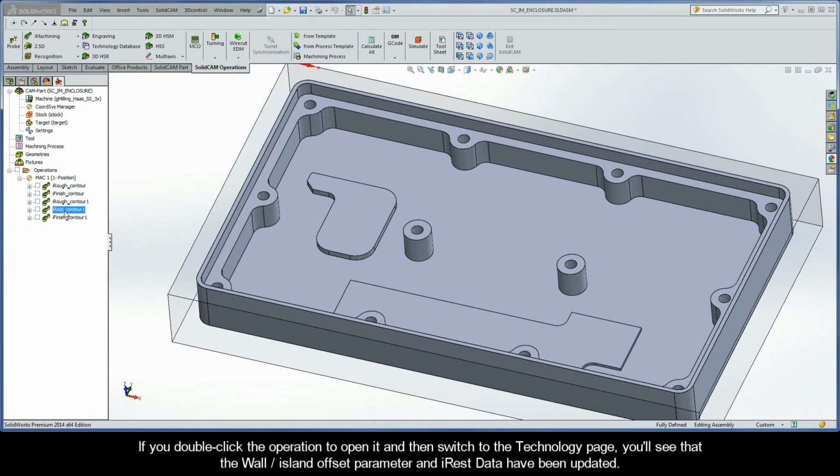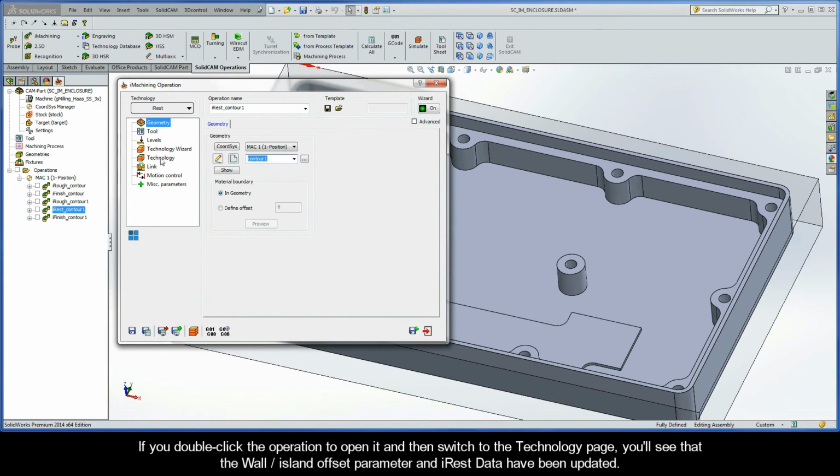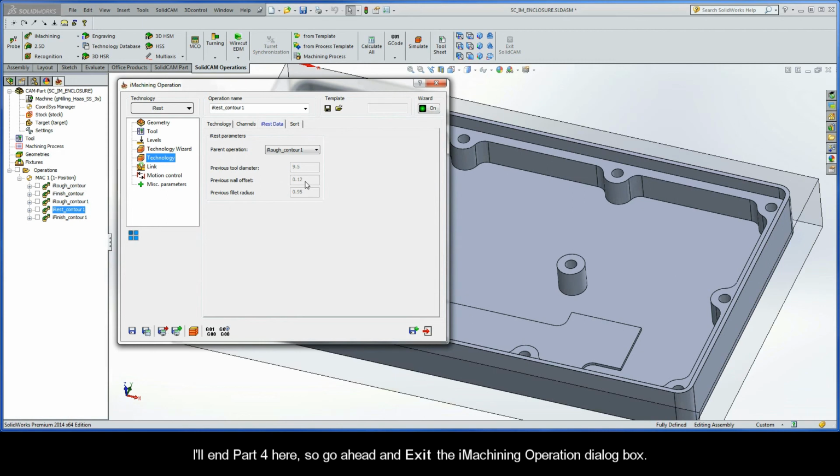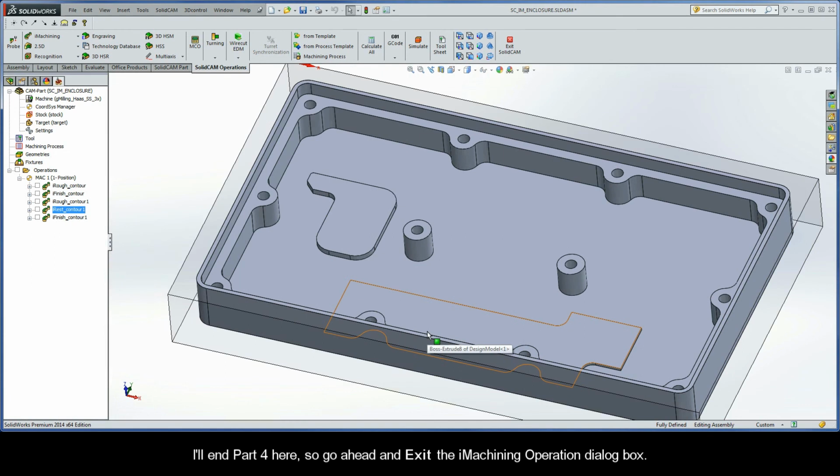If you double-click the operation to open it and then switch to the Technology page, you'll see that the wall island offset parameter and the iRest data have been updated. Now, I'll end Part 4 here, so you can go ahead and exit the iMachining operation dialog box.